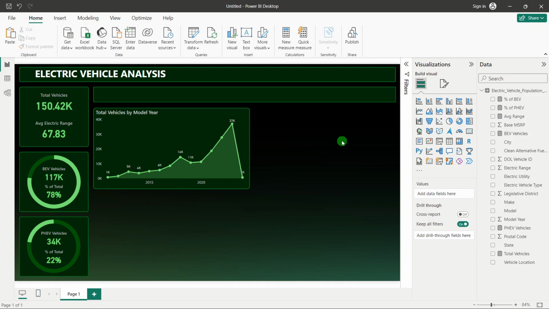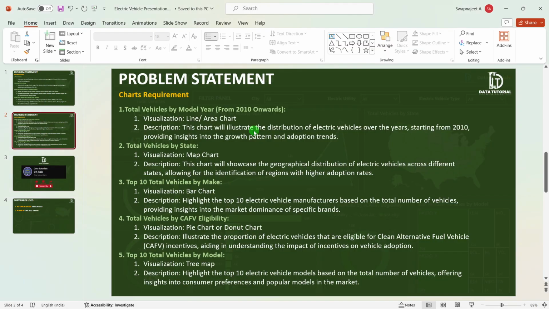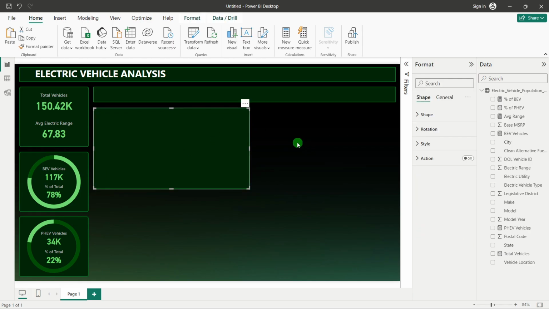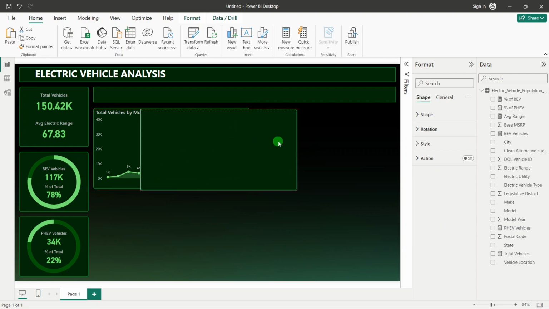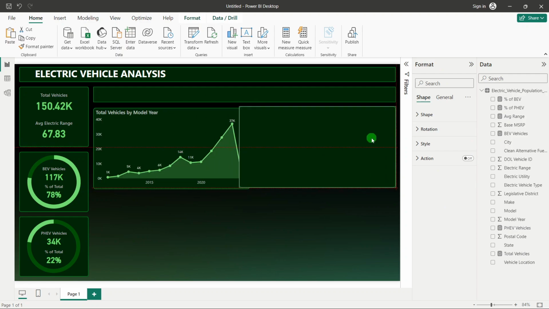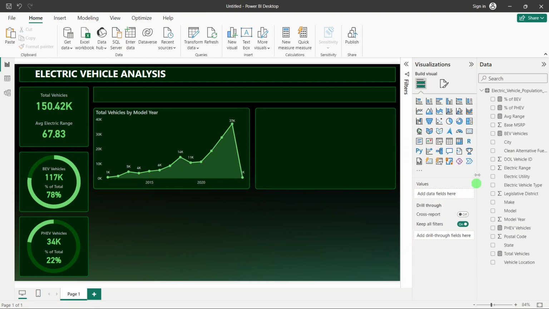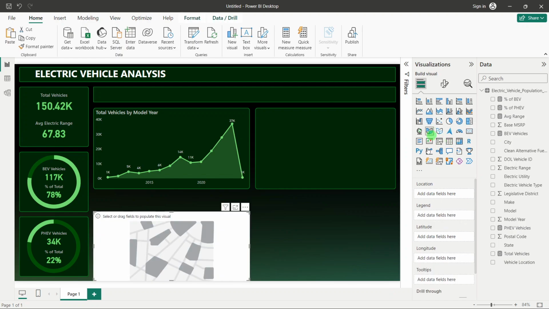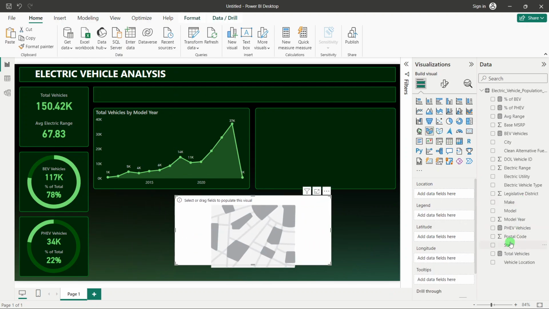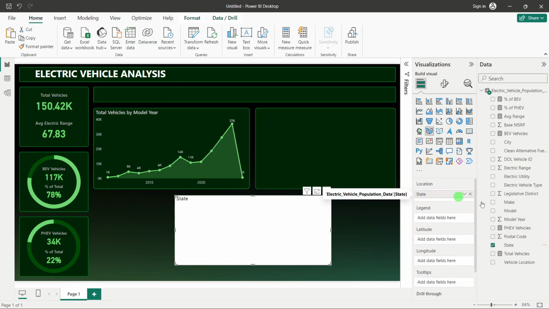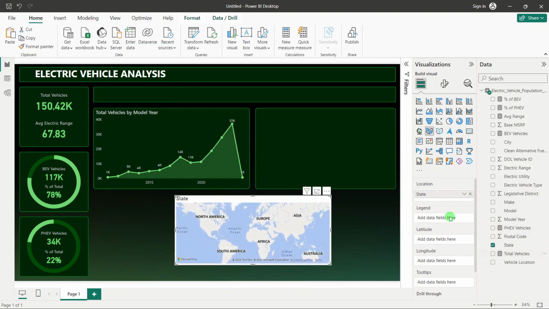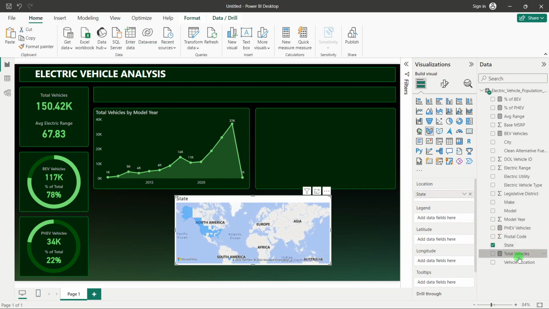Next, as per our problem statement, we have to find out total vehicles by state. So for that I will select this background, Control C, Control V, and add it over here. Just choose the center, and I will reduce it likewise. All right, perfect. Now for that I will take a map chart, a field map, and you have a state. I add it into location, and we'll be using the total vehicles in legends.